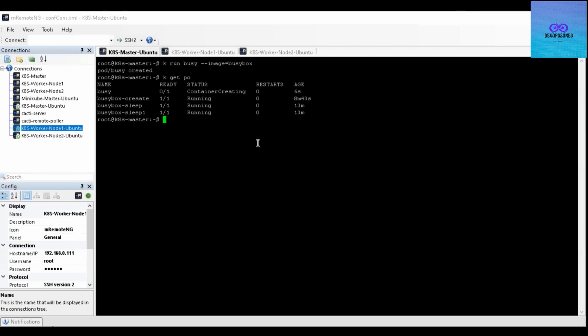Like that, you can create a deployment using the command line. So kubectl create deployment nginx, right? And we have to give the image. So let's use the image here as nginx, right? So you can see the deployment has been created.